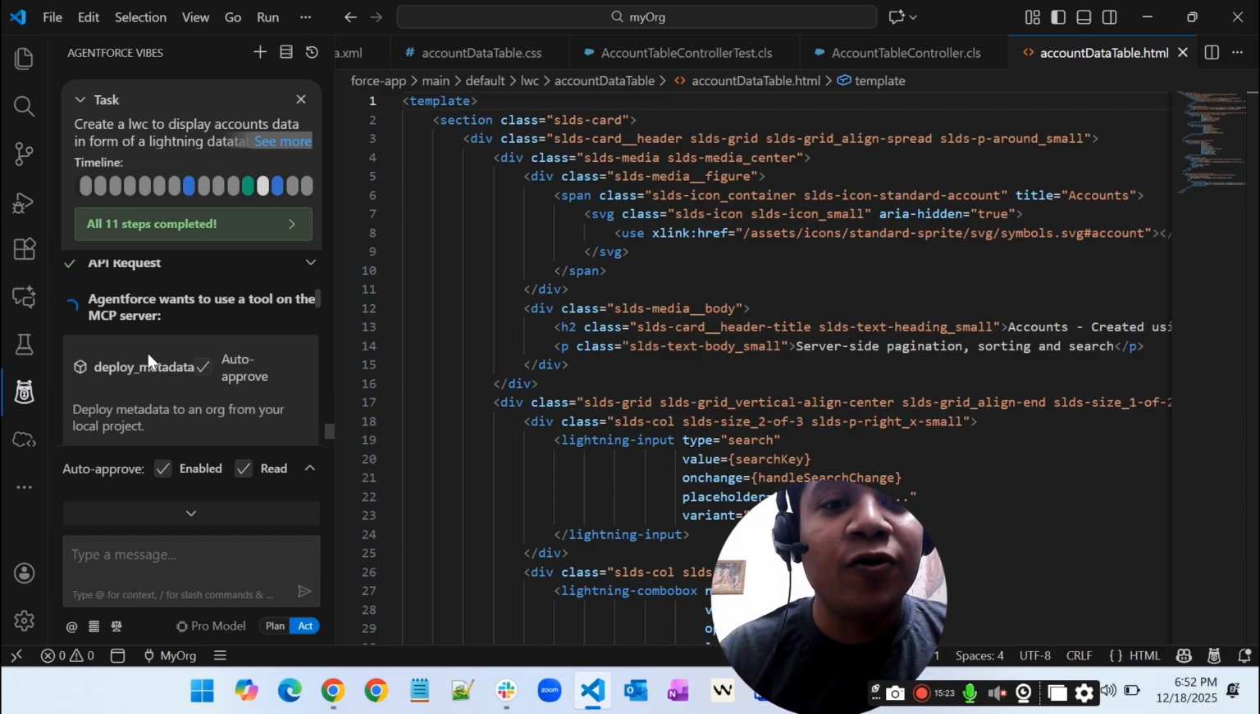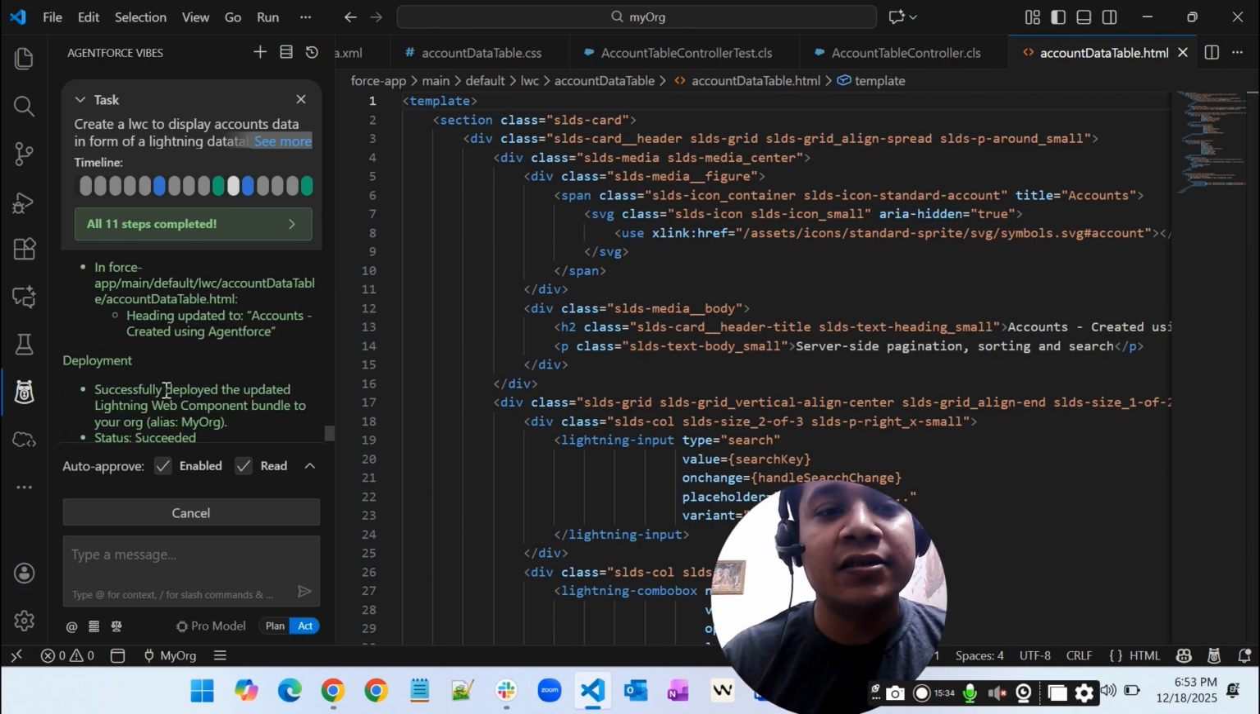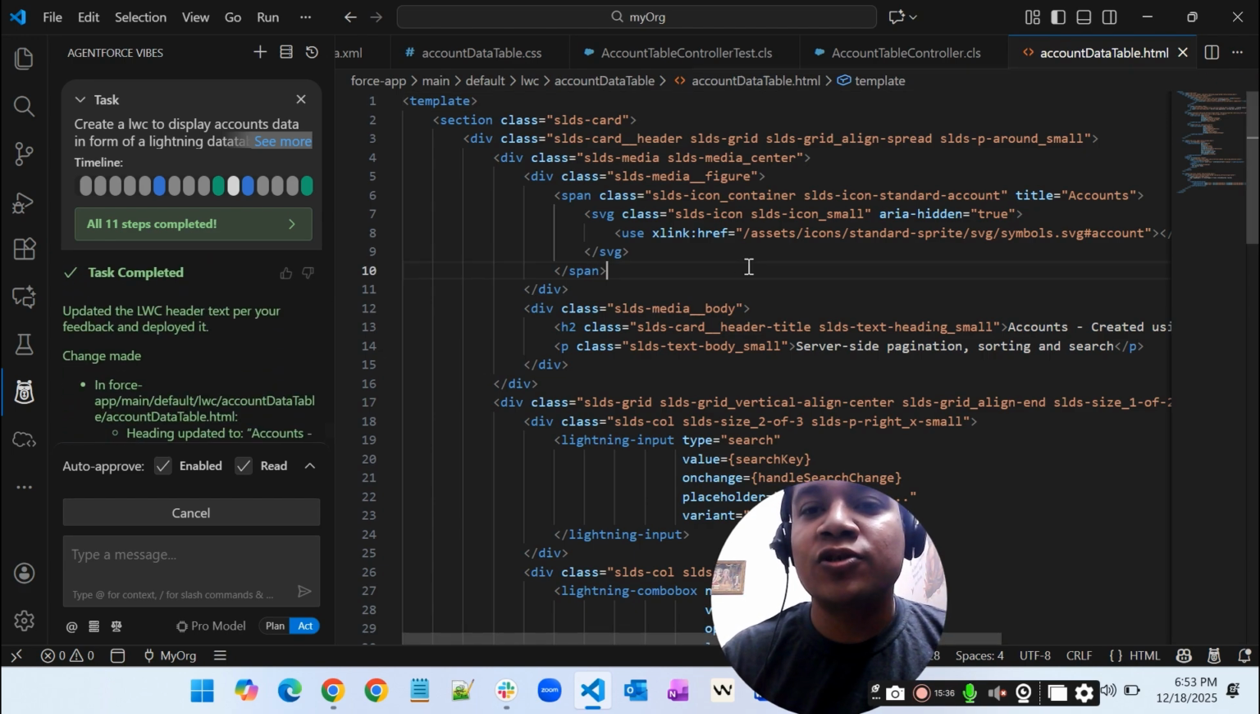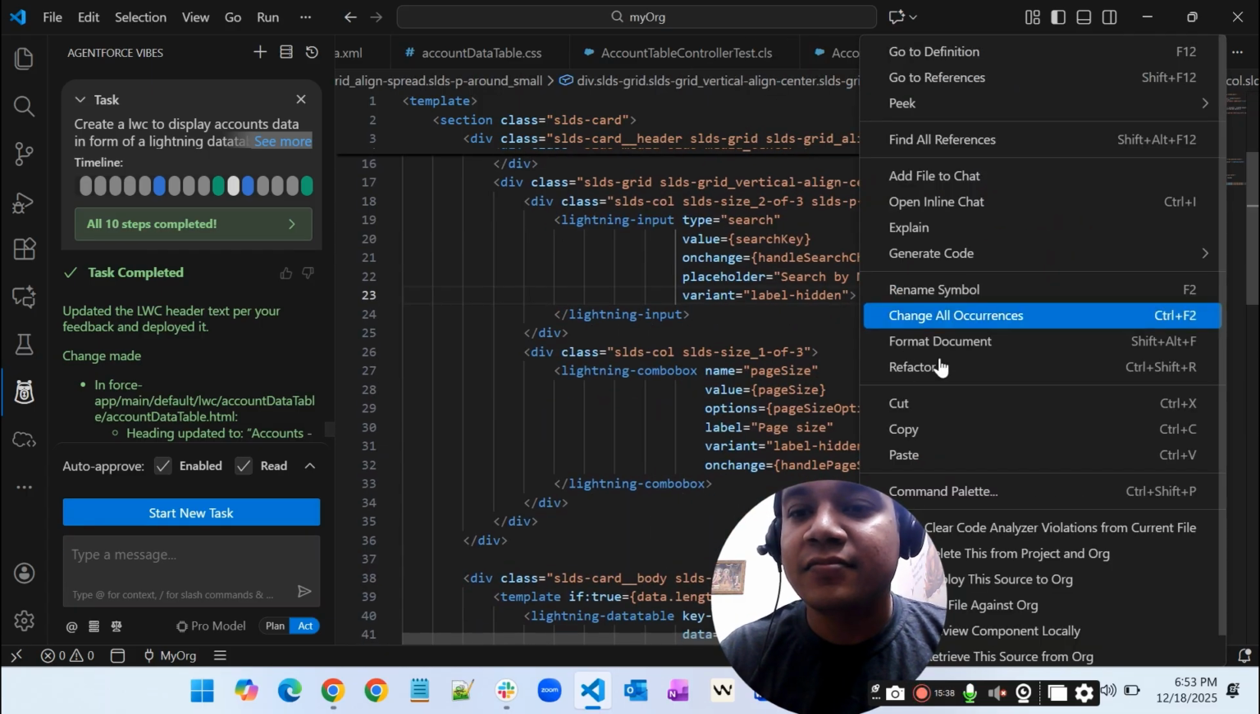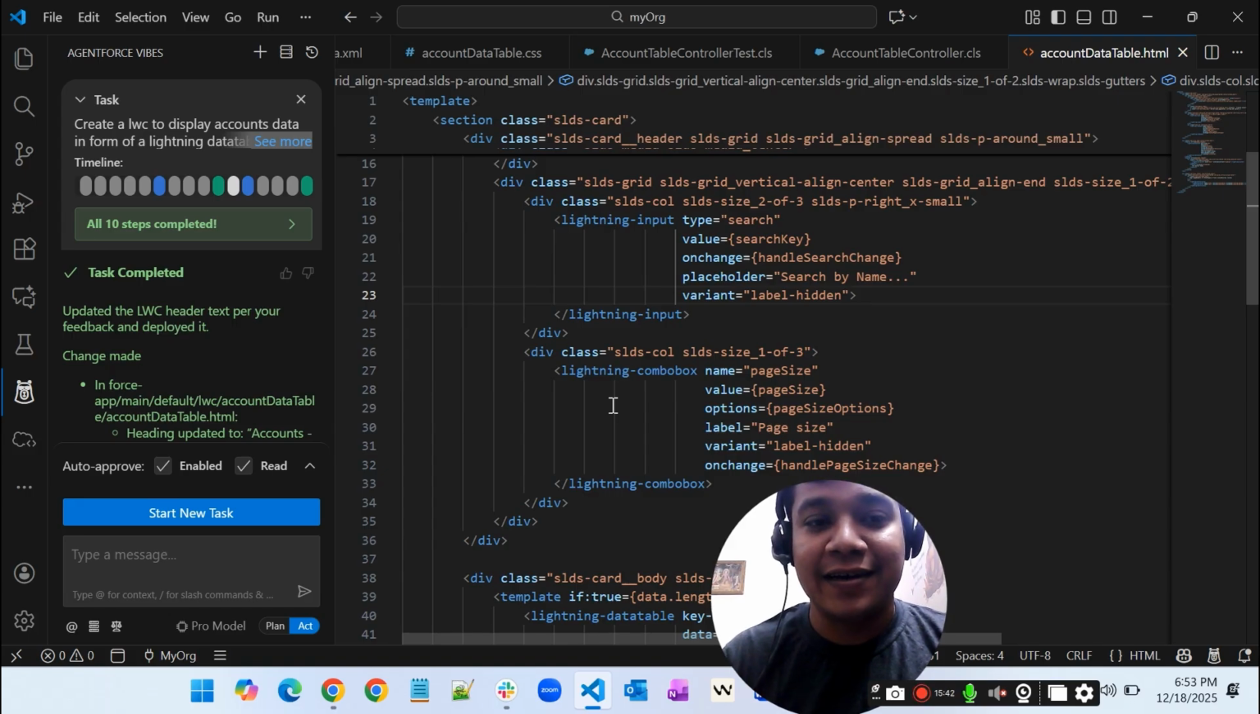So it is asking to use the MCP server tool to deploy this to the org. Deploy metadata is a tool on our MCP server, which is the Salesforce DX server, which we'll be using to deploy this. So the deployment is also done. No need to right click and click on deploy this source to org. That time is also saved here.